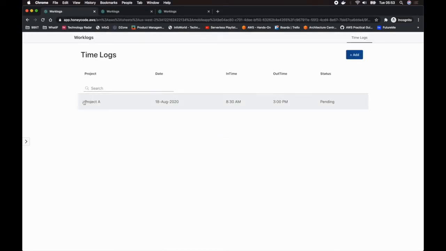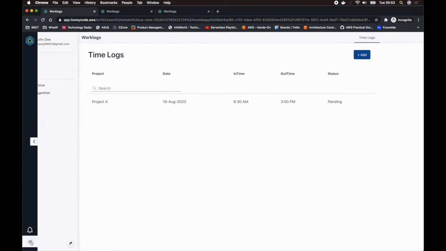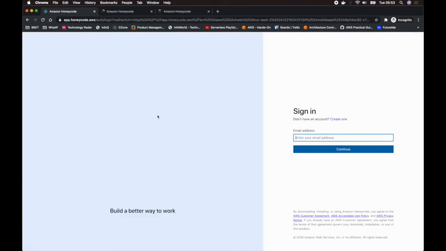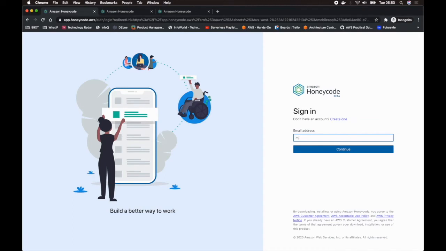But look, I see Manoj Fernando's time log as well. Now this is not acceptable. The logged in user should see only his time logs. So even before entering a new time log, I will log out from this user, click John Doe and sign out, and log in with Manoj Fernando.